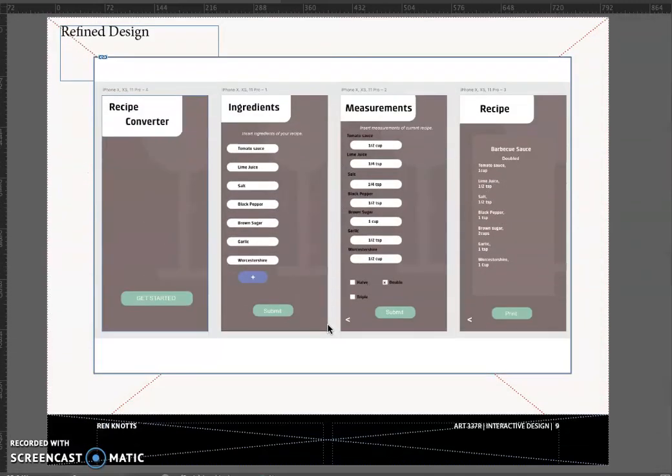Here is my final design, my recipe converter. Here's my opening page, my home page, the ingredients page, the measurement page, and the end result recipe page that you are able to print or save any way that you want. I did add each ingredient to the measurement page for the measurements.